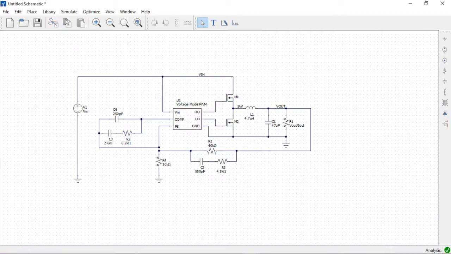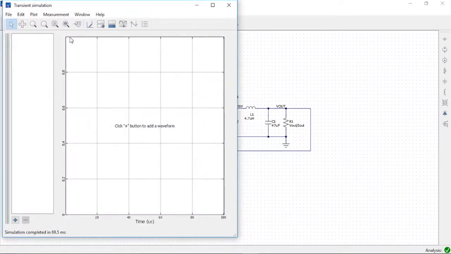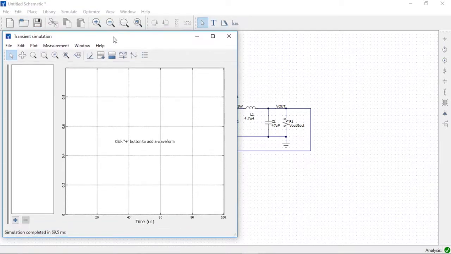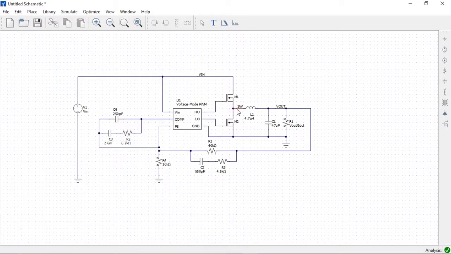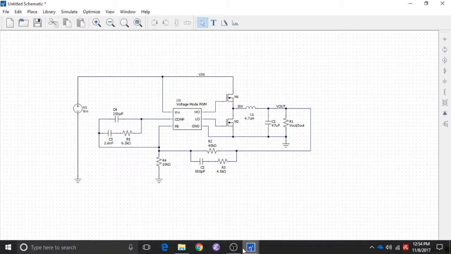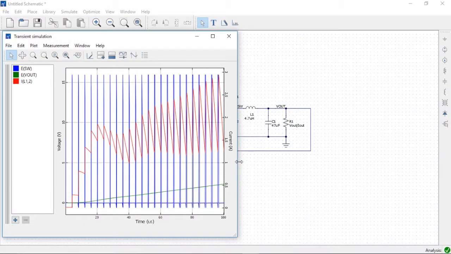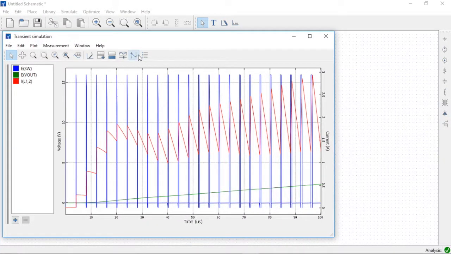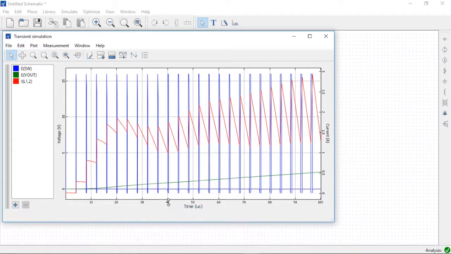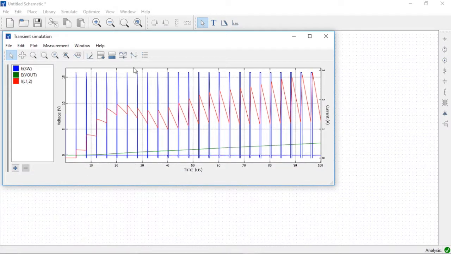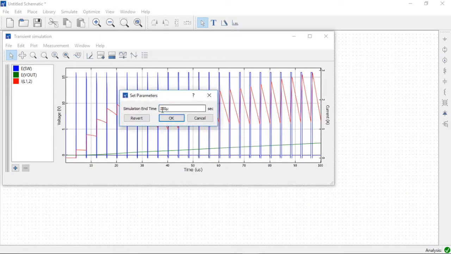Okay, now that the circuit is done, we can run a transient simulation to try it out. The simulation is finished. I'll now select signals to look at. I'll choose the switch node voltage, output voltage, and inductor current. Here we have our startup ramp. Remember that we've set it to 200 microseconds. Let's expand the simulation to 500 microseconds.